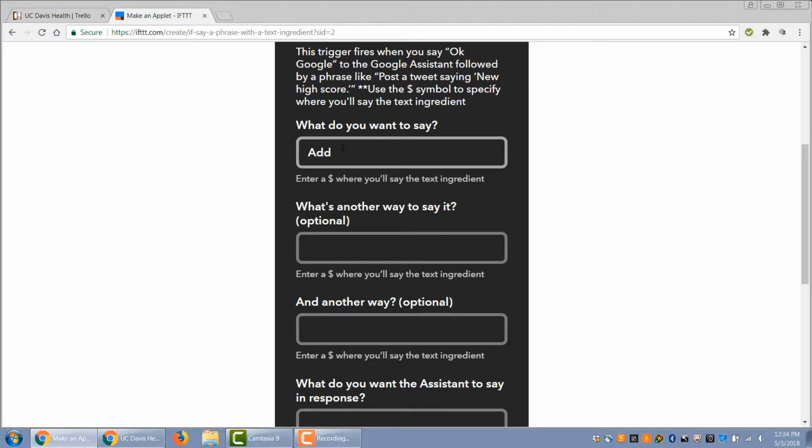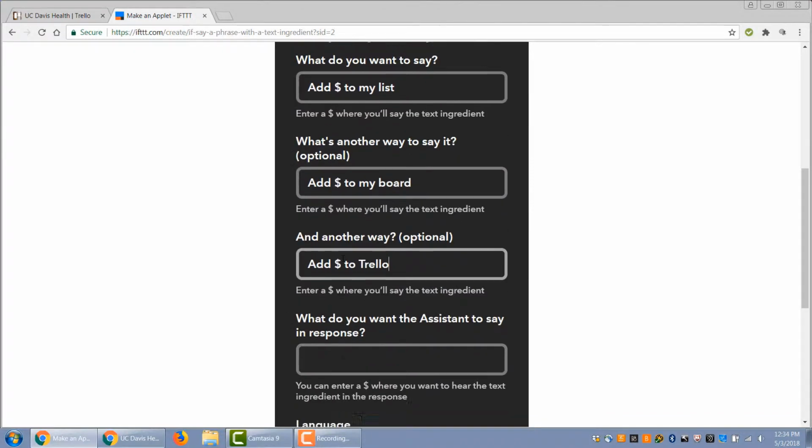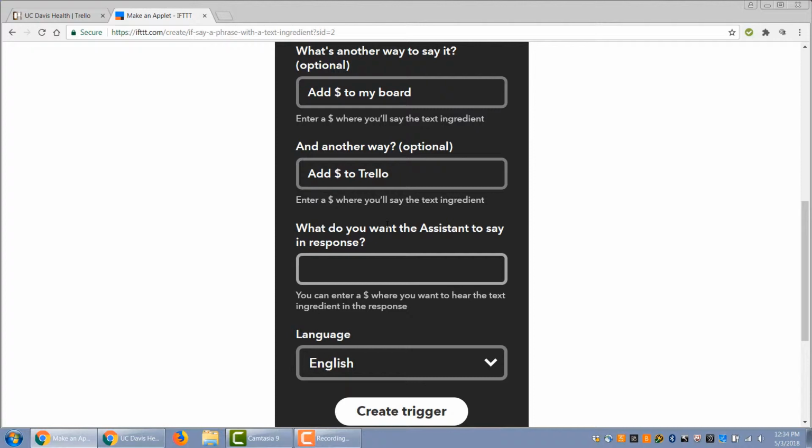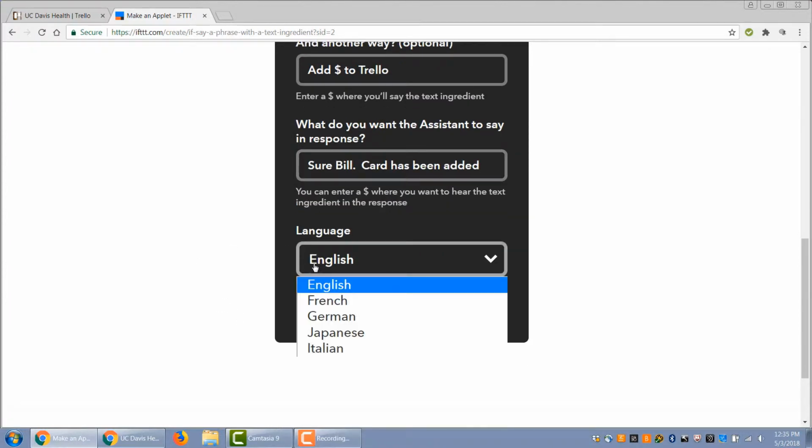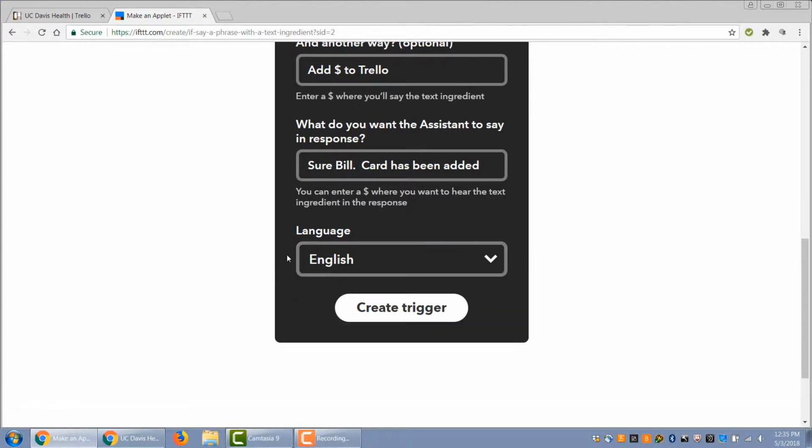So I'm going to say add, and then you use a $ sign to signify whatever the task is to my list. And we'll do the same thing. And finally, we'll add it to Trello. Now you can say any of these to trigger the action and the automation. We can also have our assistant respond to us. And then finally, you have some language options. There's only 4, but it's better than nothing.